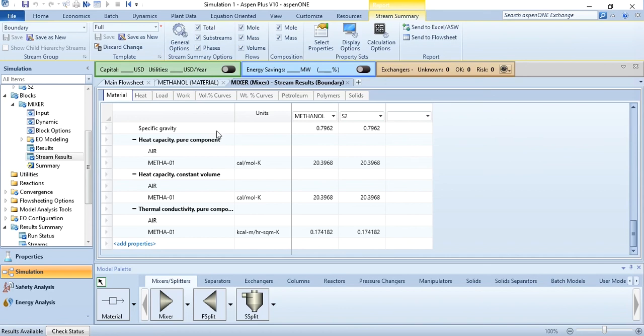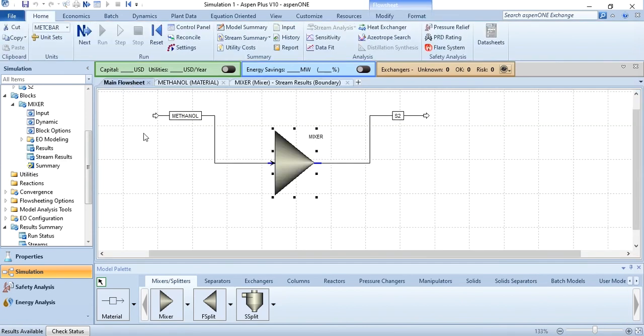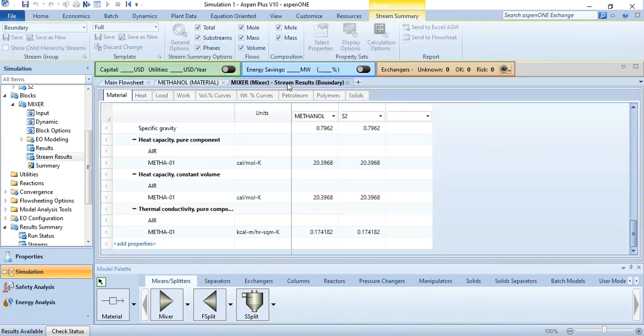So how will you vary it? Firstly, go to the main flow sheet. If you click on this and do some other things, then it will disturb.